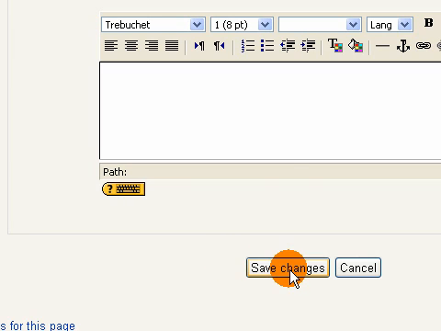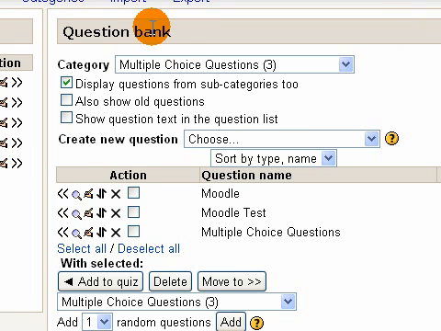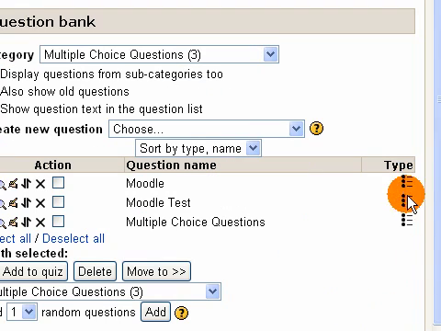So now I've saved my changes. I'm going to come back into my question bank. Category, I'm still in the multiple choice questions. Now if we come down here, we can see where I've added Moodle. Now if we come over here to the right, you'll see here's the symbol for multiple choice questions. Let's move you over to the left.